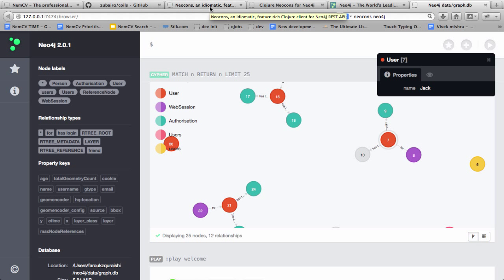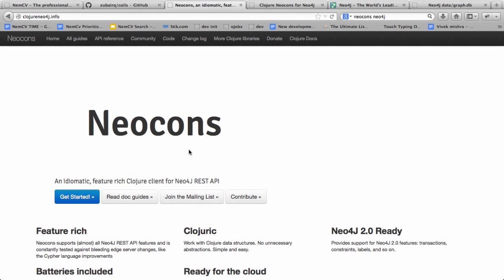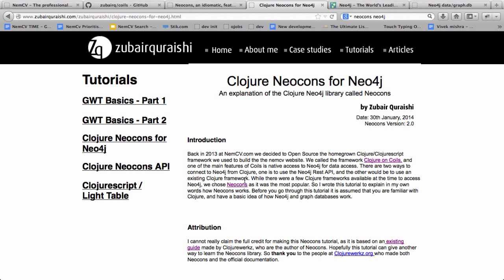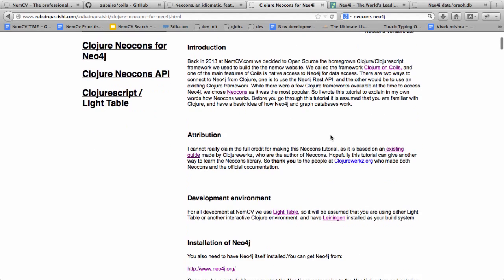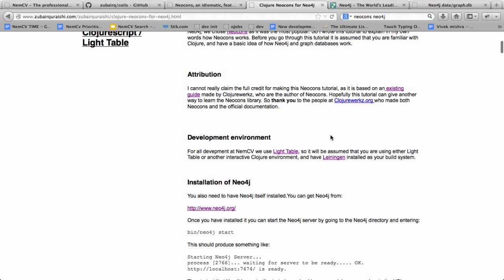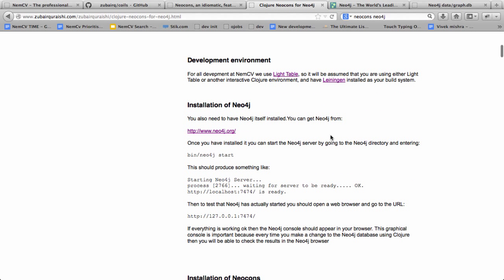So if you want to use Neo4j with Clojure, the most common Clojure library is Neocons, which is here, made by ClojureWorks. On my website I've made a tutorial on Neocons for Neo4j, which is here. So I'll try and work through this tutorial and talk you through it as well.